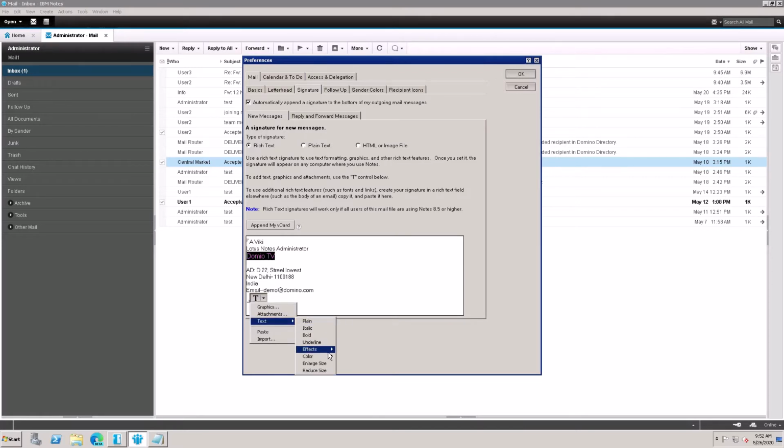So here is the Bold option. And you may also want to add a signature GIF file, some moving file, in the signature. So you can just click here on Graphics, and here is Import. Click here, Import.